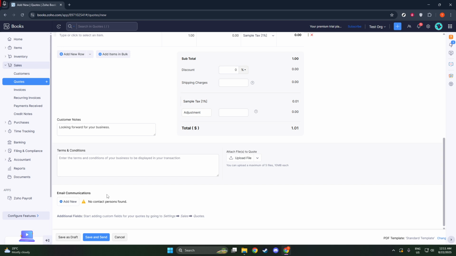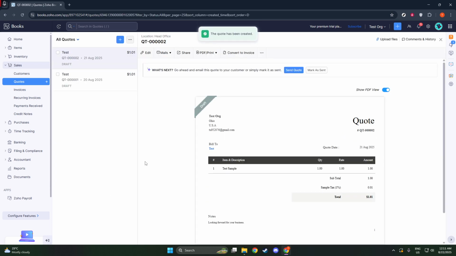You can click Save as Draft if you're not quite ready to send the quote, perhaps to review later or after a team check. If everything looks perfect and you're ready to share it with your customer, hit Save and Send. This will both save the quote and promptly email it to your client, streamlining your workflow.